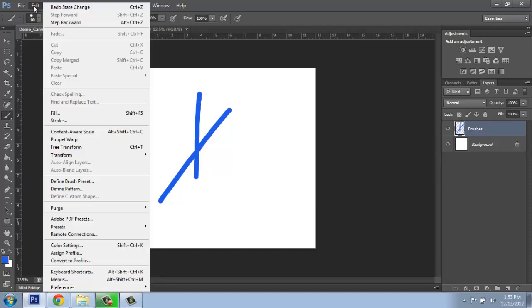Up at the top of the screen under Edit, that's called stepping backward. You'll see it's Alt Control Z. I should take note that this is obviously on a PC. If you're on a Mac, you would have the Command key, so it'd be just slightly different.